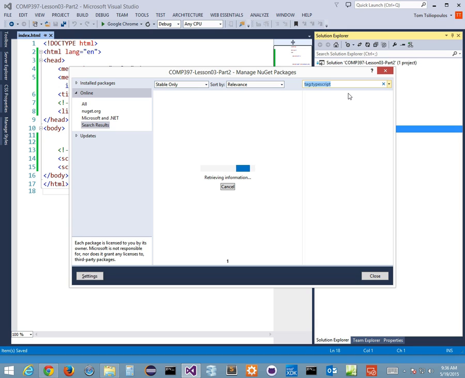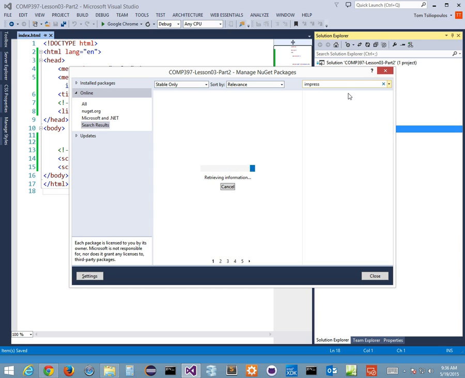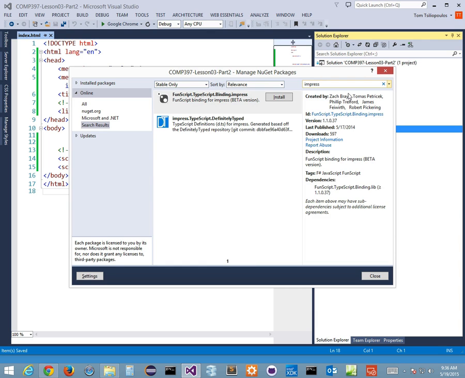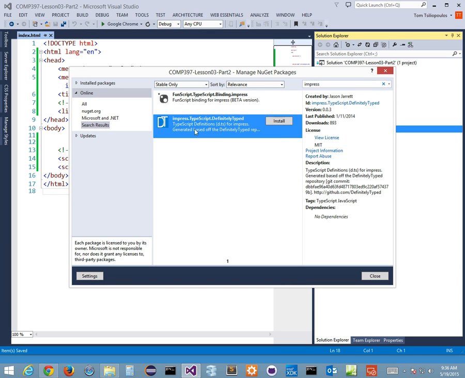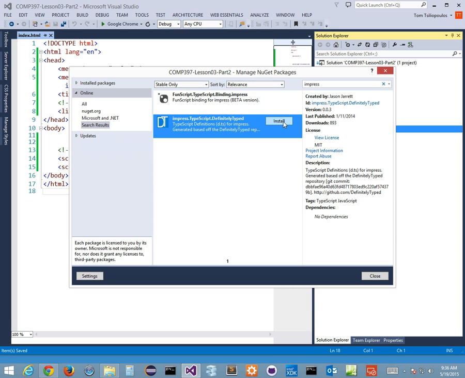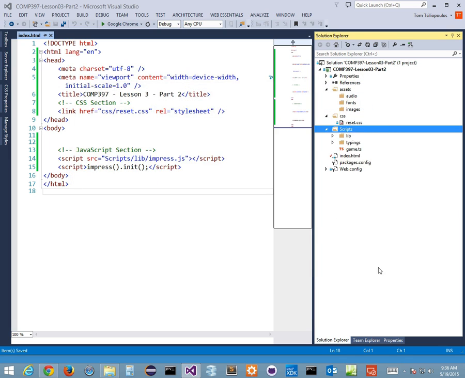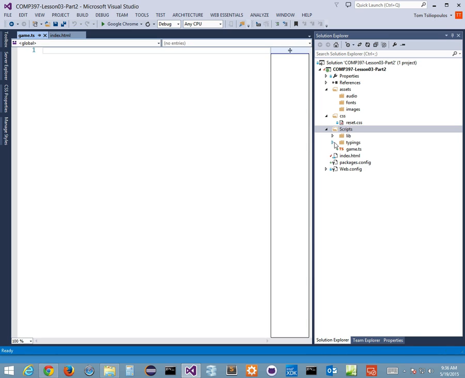And up here, I'm going to put in Impress, right? If you see an Impress library here, I'm giving you 2 options. 1, you can go to definitely typed, or 2, which is the better option, you can come in here into NuGet and just grab this one here, TypeScript definitely typed. You see this little blue icon? This is the logo for definitely typed, and click install.